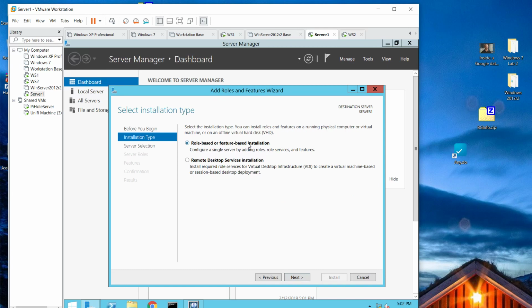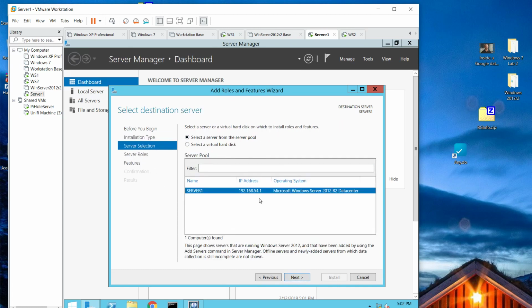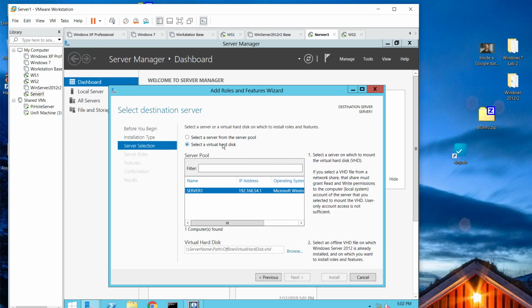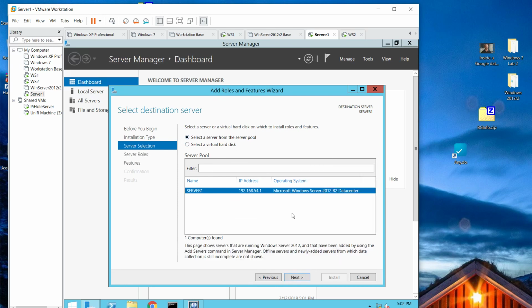Role-based feature installation. You can also come down here and click on this eventually if you want and see what all that's about. And then eventually you want to take your time to look through all of this. Notice how it says select a server for the server root. Well, that's going to be my server 1. That's going to be my root. Or I could select a virtual hard disk with virtualization.